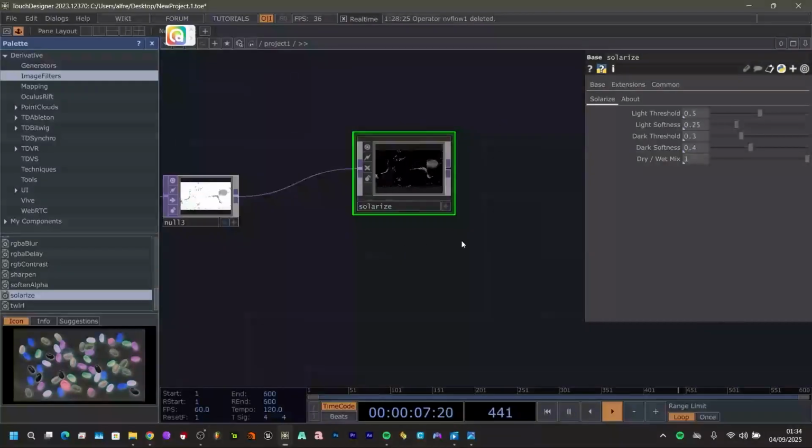In the solarize, we want to change the light threshold to 0.095. And then change this to 0.089. Then the dark threshold to 0.587. The dark softness to 0.994. And then that's it.